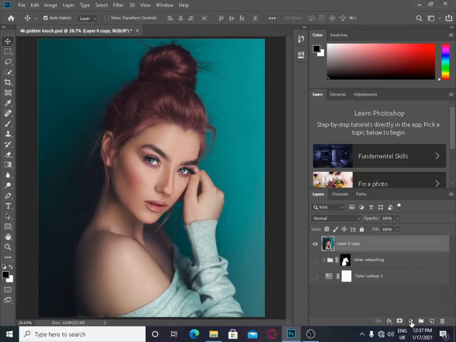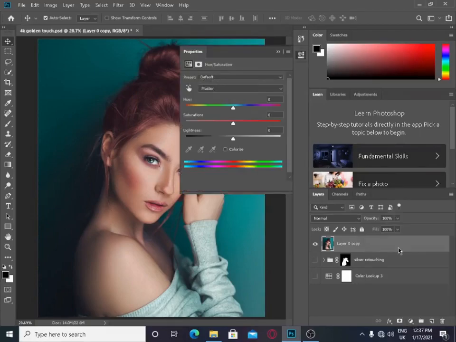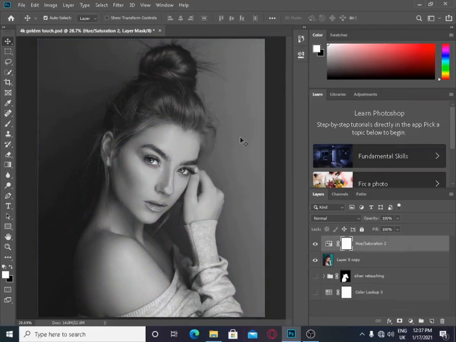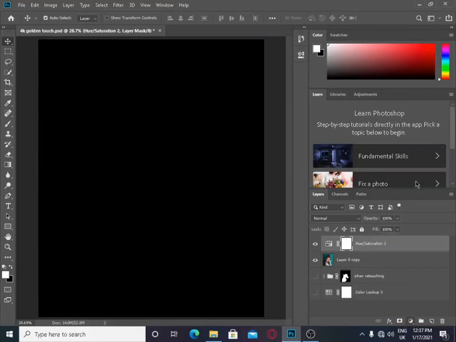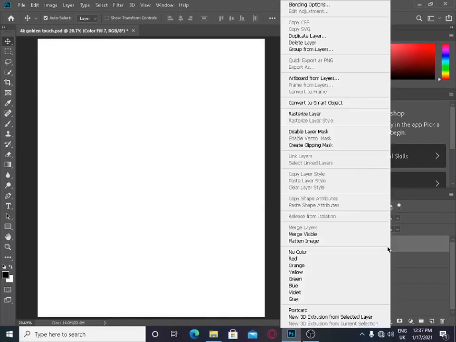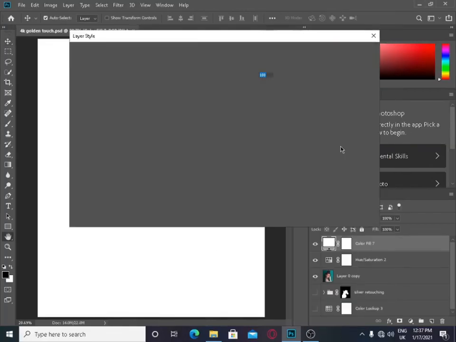Now go to the layer adjustments icon. I'm hovering over it, you can see. Click on it. Go to Hue and Saturation. Take the saturation all the way to -100. Then what we have to do? Now we have to create a solid color to add highlights and the shining effect. Don't worry, we'll have the golden effect later, but now we're working with shine.